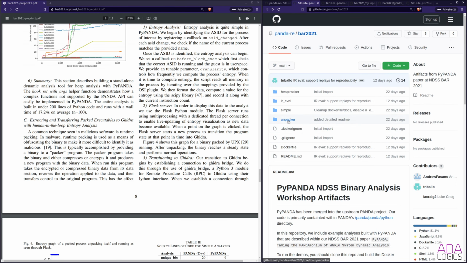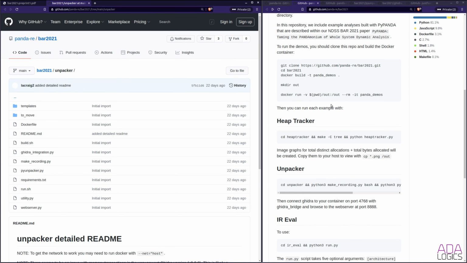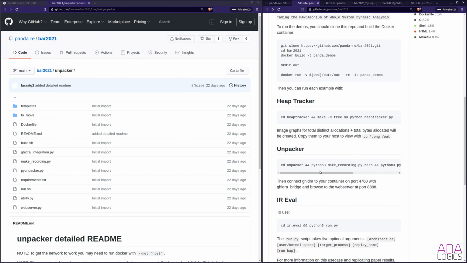But let's look a little bit at what's going on in the unpacker folder. And let's actually drag this one over here and look at it. In order to reproduce the work in the unpacker, we first have to clone this repository. We have to build the Docker image, and then we just have to run this Docker image, which will start a container, as far as I'm aware, which will start a shell in the Docker container. And then we have to issue these 3 commands.